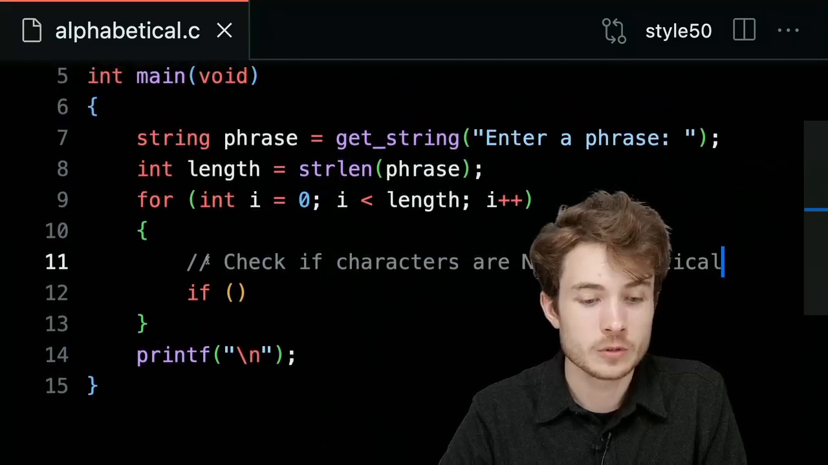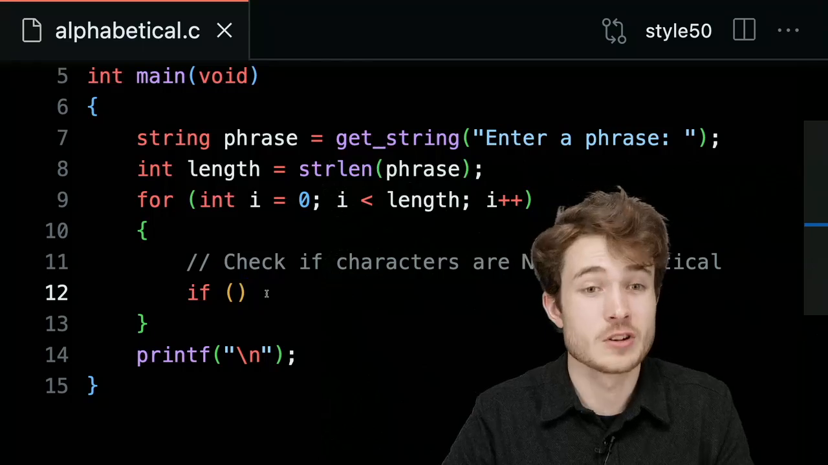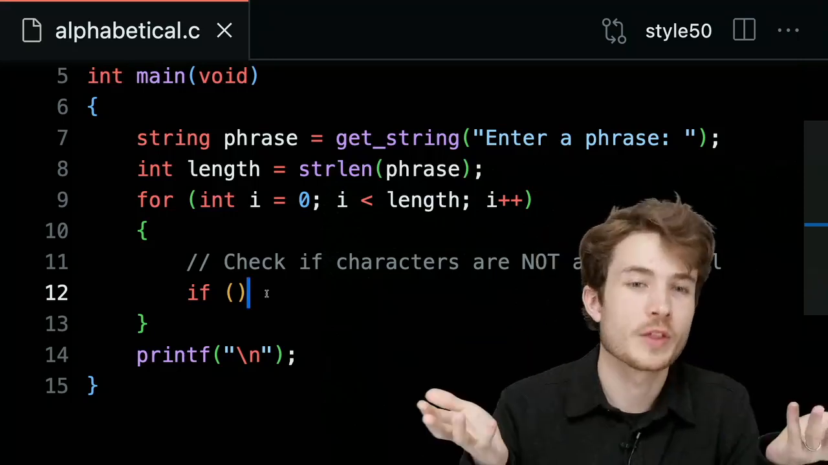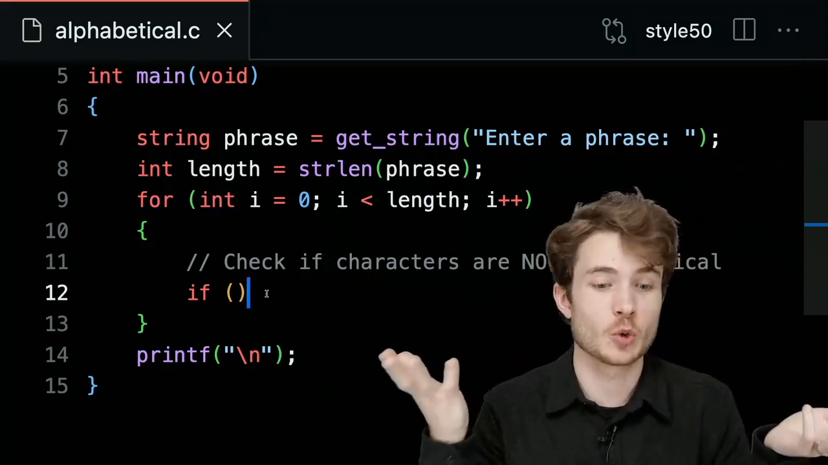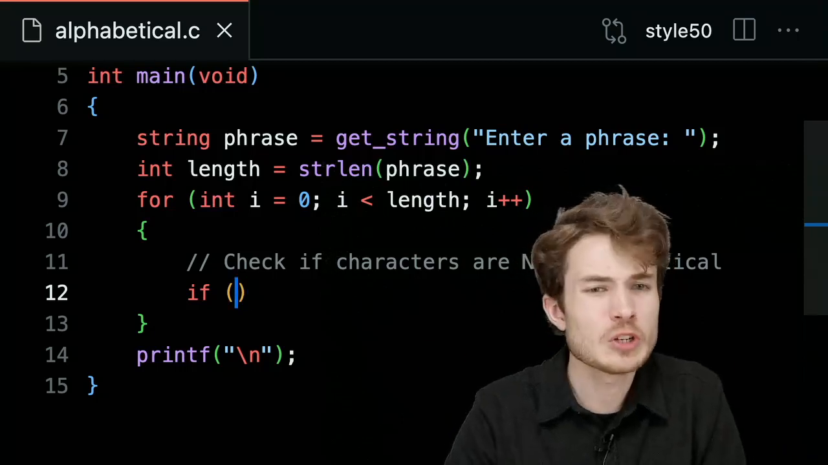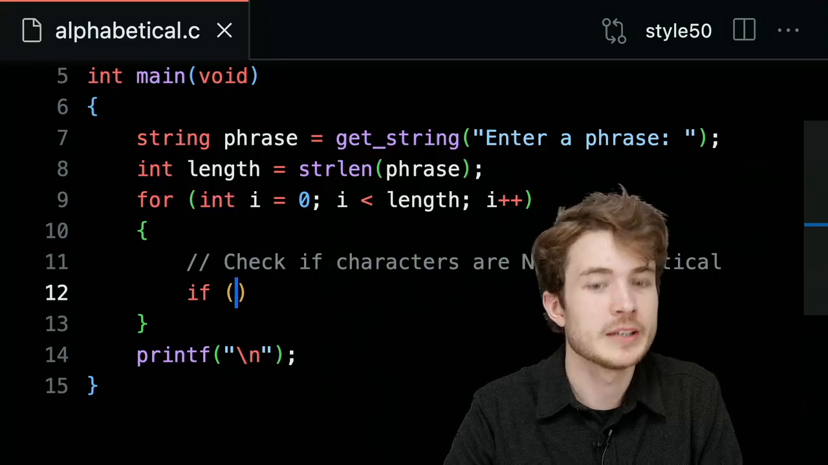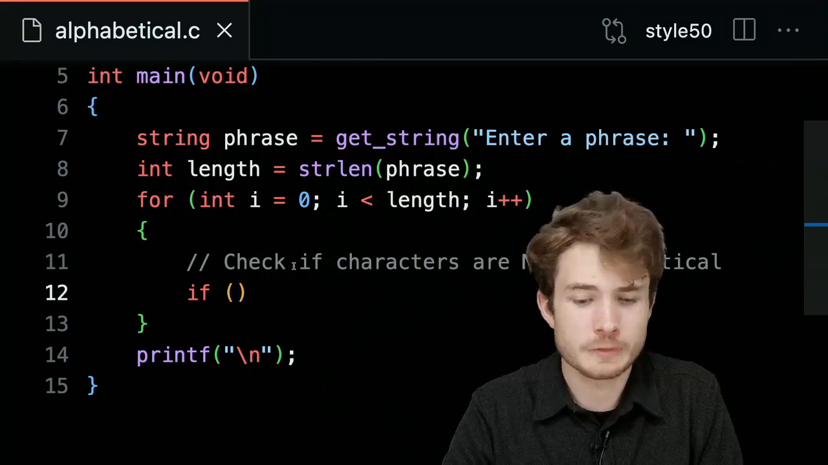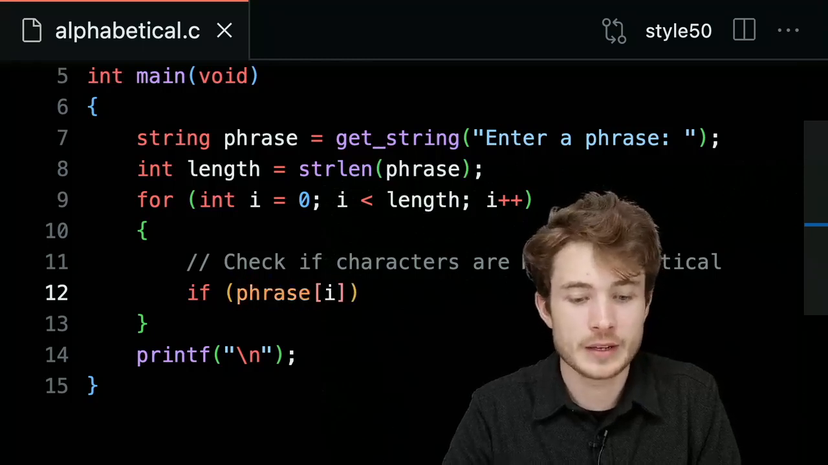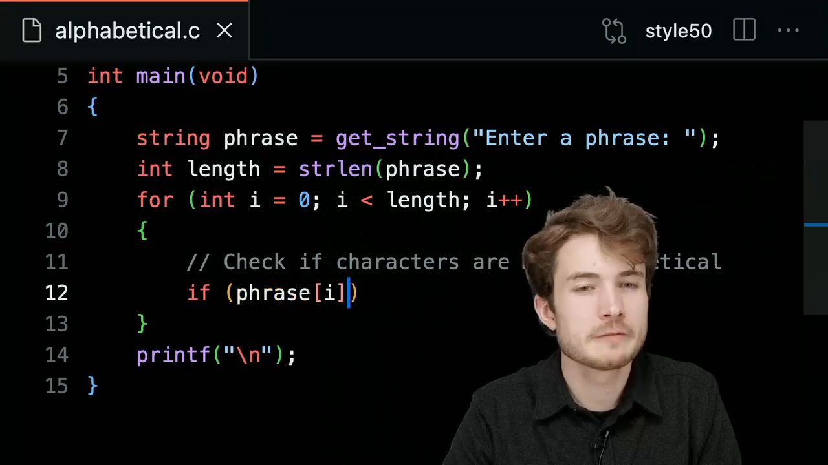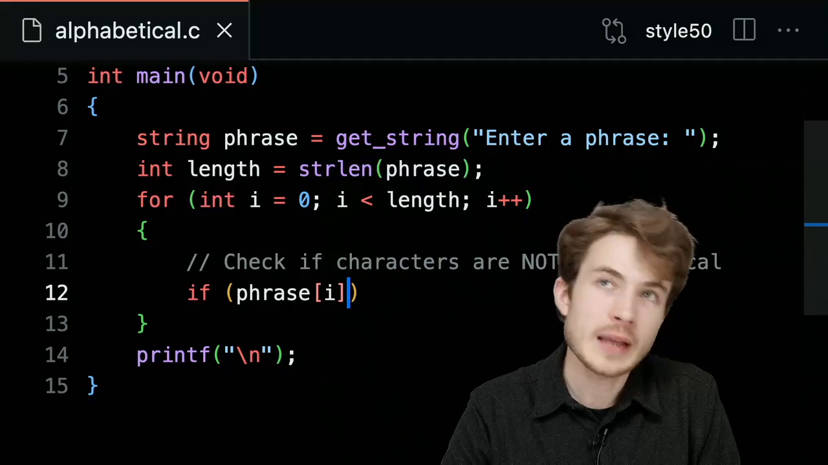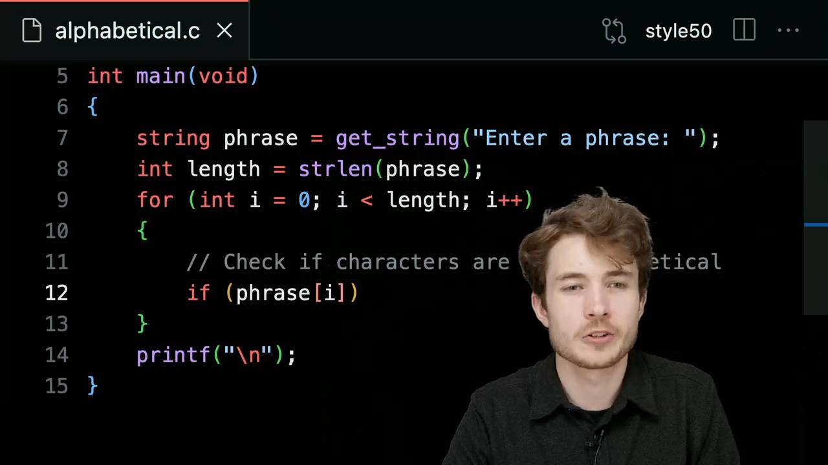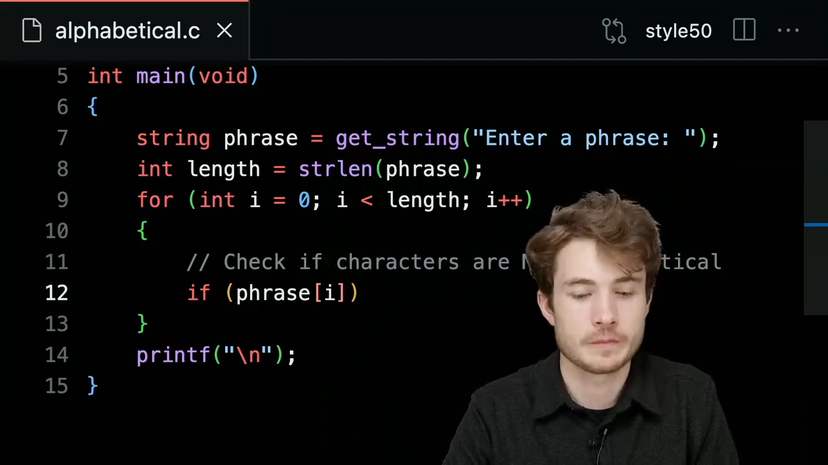Because we know that if any two characters are not in alphabetical order, well, then the entire thing is not in alphabetical order. So what should I check? What should my condition be to determine if two characters are not in alphabetical order? Well, I could probably look at the first one. I could say phrase bracket i. That gives me this very first letter. But now, what condition would be true if the following character is not in alphabetical order?